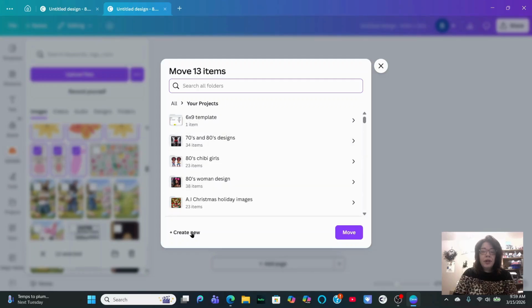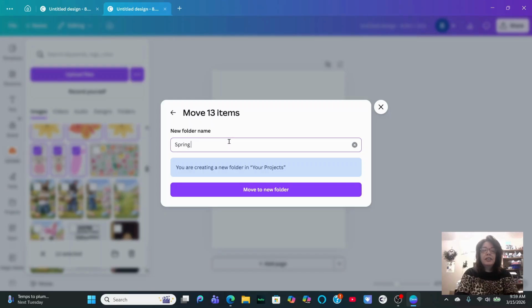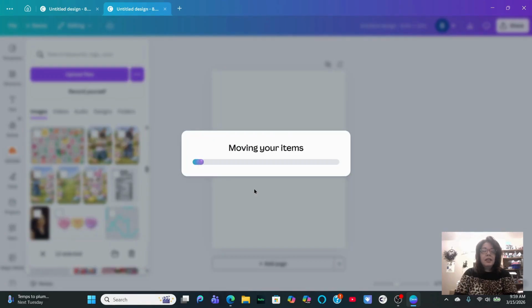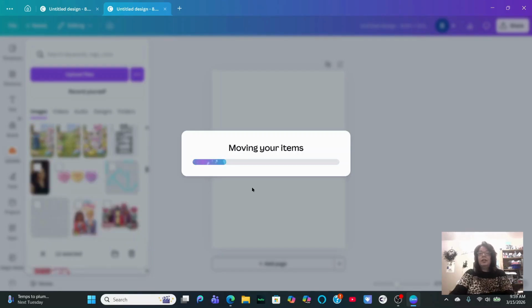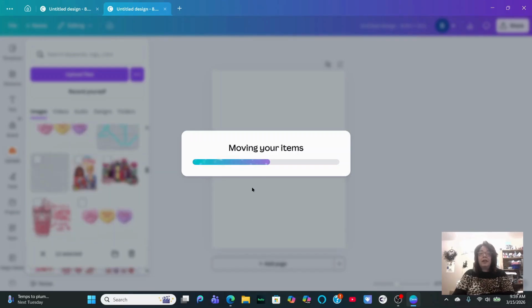go into your projects. You're going to create new. Then you're going to type in spring stickers, and then you're going to move to a new folder. So now it is transferring them all over. So these are just some ways that you can do this. There are multiple ways, but you just want to play around with it.